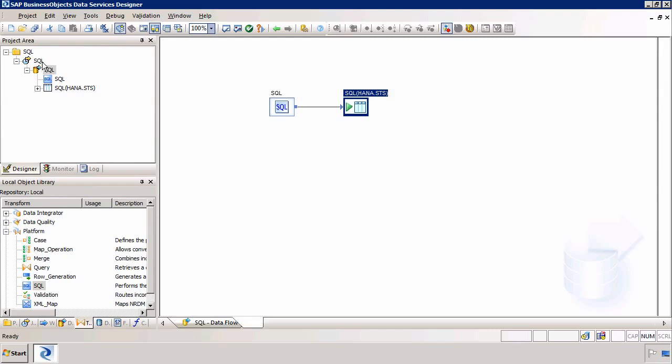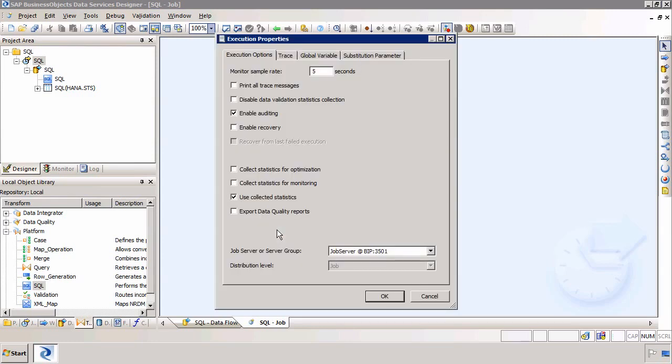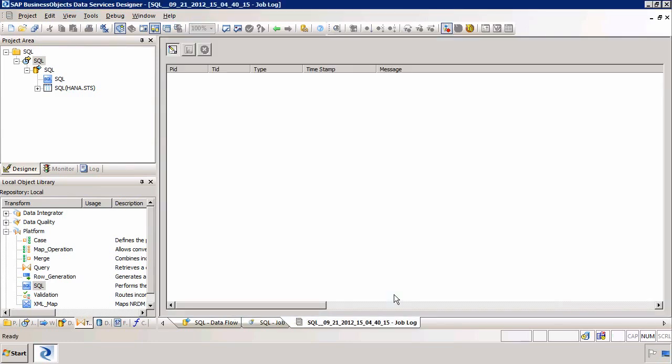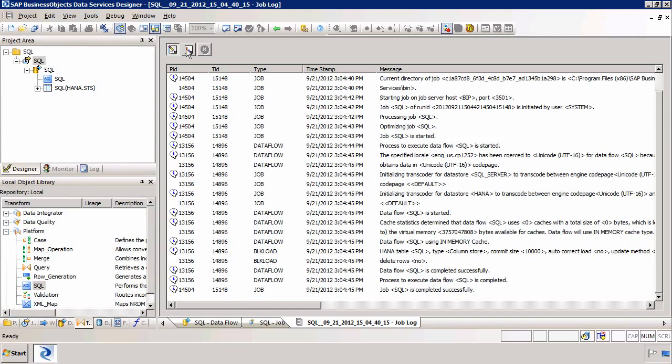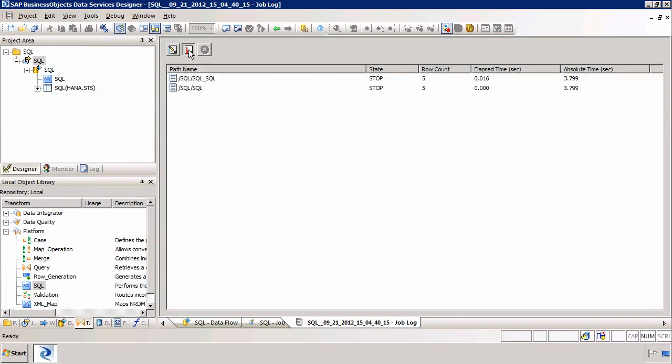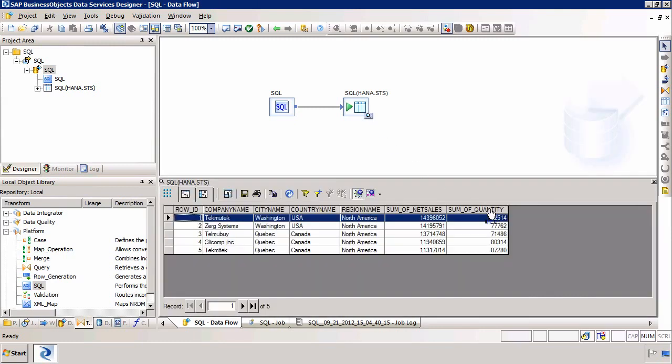All we need to do is execute the job by right clicking on the job and saying execute. It'll prompt to save any changes and I'll click yes, and then lastly I'll click on OK. Of course, we only selected the top 5 rows, so top 5 rows should have come across. To quickly validate, I can go back to the data flow and click on the magnifying glass in the target table, and there you can see the results.